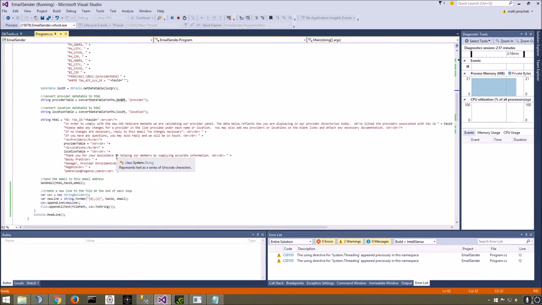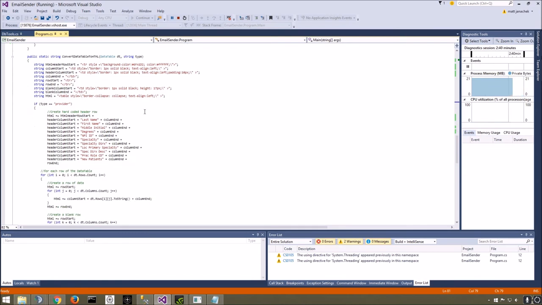Now we can't send a data table through email, so we need to convert it to HTML. So that's what I do next. I take the data tables and I convert them to HTML using a method called convert data to HTML. So I pass the provider data table, and then I'm passing the keyword provider to this method down here. If I'm passing the keyword provider, then I make a header row with these column names.